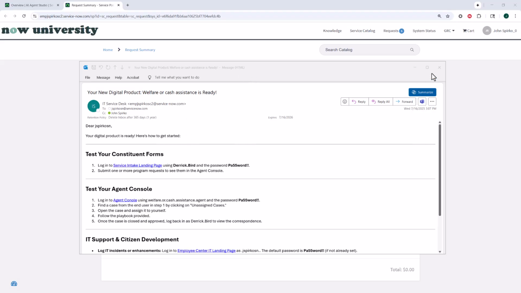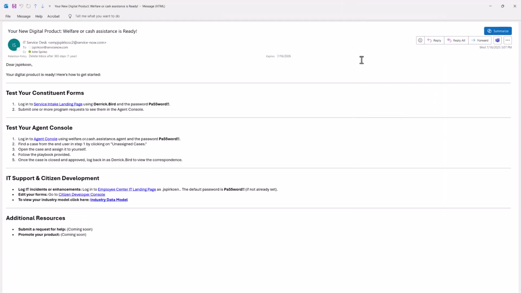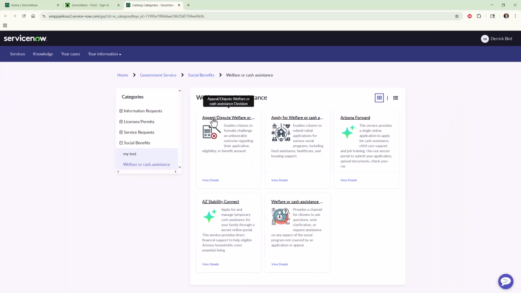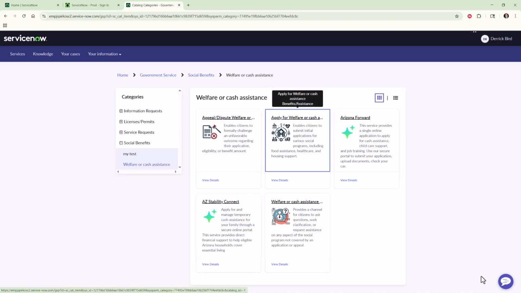Once complete, I'll get an email that looks like this one, and it'll tell me that my product is ready. It has the name of the product up here, Welfare or Cash Assistance. I could log in as this user, Derek. I'm going to bring up another browser for that window. What Derek sees is the services that we built: appeal, apply, cash assistance questions, general inquiries. Those 3 were part of our base template. And these other 2 are the ones that got built by AI for us, including the name and the description. If I go to apply for welfare, I'd be able to apply.